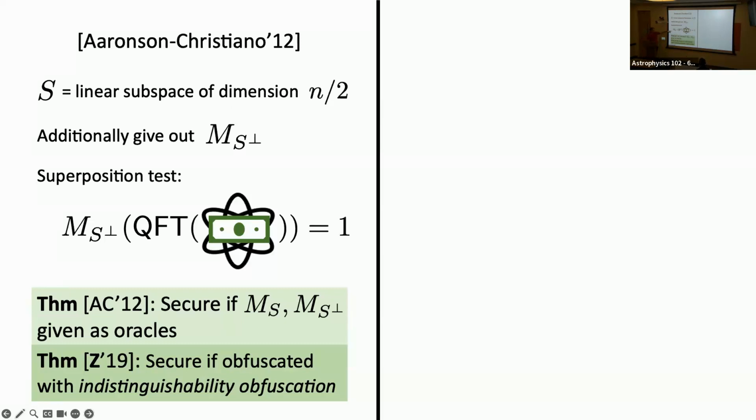They showed first that the only state that passes both the classical and superposition tests is in fact the honest banknote state. So that's a good thing. And then they proved this black box result, which says that if the attacker basically just makes queries, testing membership in S and in its orthogonal subspace, maybe on points, maybe on superpositions, and treats these membership testing programs as black boxes without looking at the code, then you can in fact prove security.